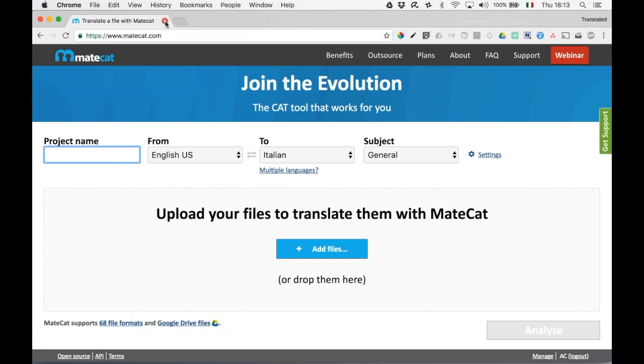And another question here from Jorge. He asks, I've been asked to integrate MateCat to our website for internal use. How can I do that? Can I have all the features of the live version in a private version? What are the restrictions of a private version?